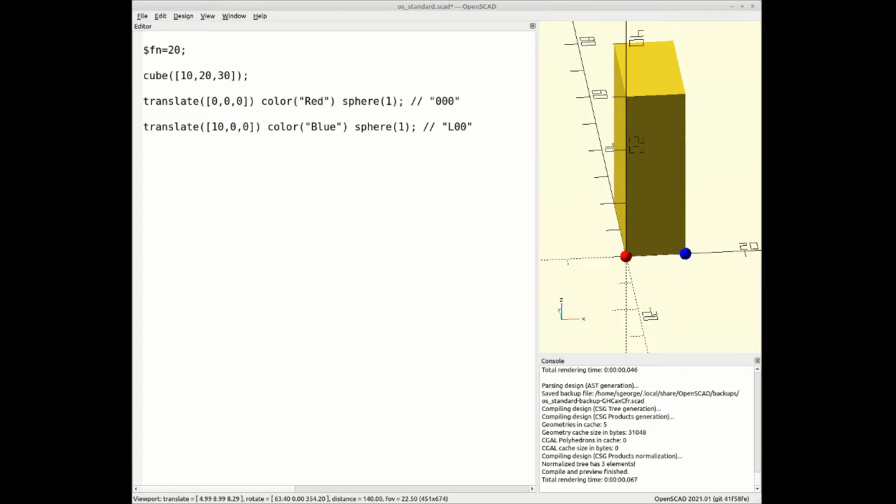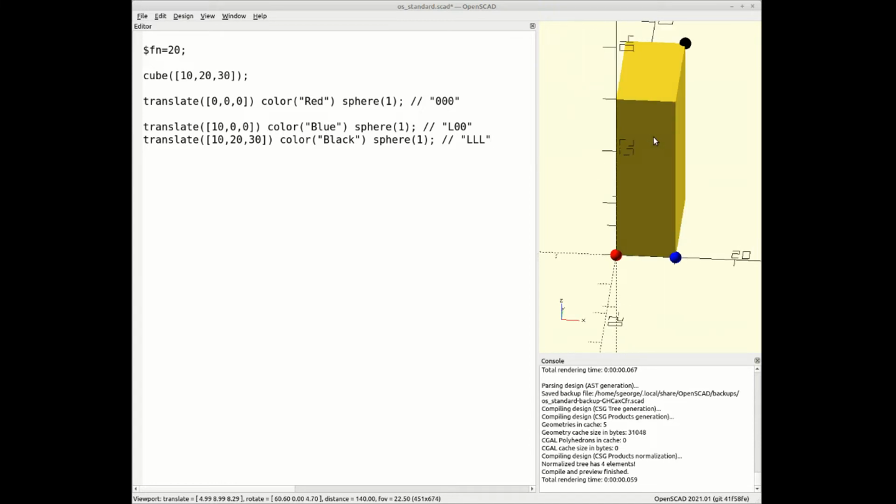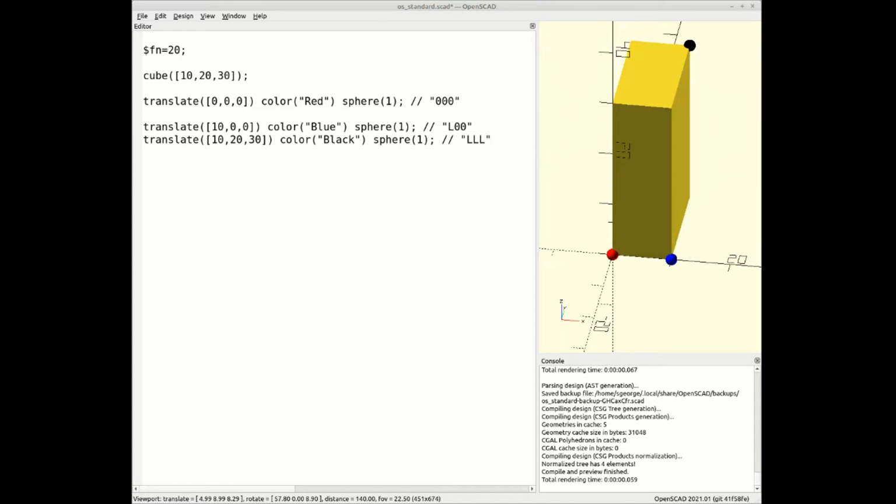Now using this naming convention, you can choose any of these points. So for example, if I said LLL, that would be the last point. The x-axis would be at the last point of the cube, the y would be at the last point, and the z would be at the last point. There you go, all very nice. Let's just add a couple more just for fun.